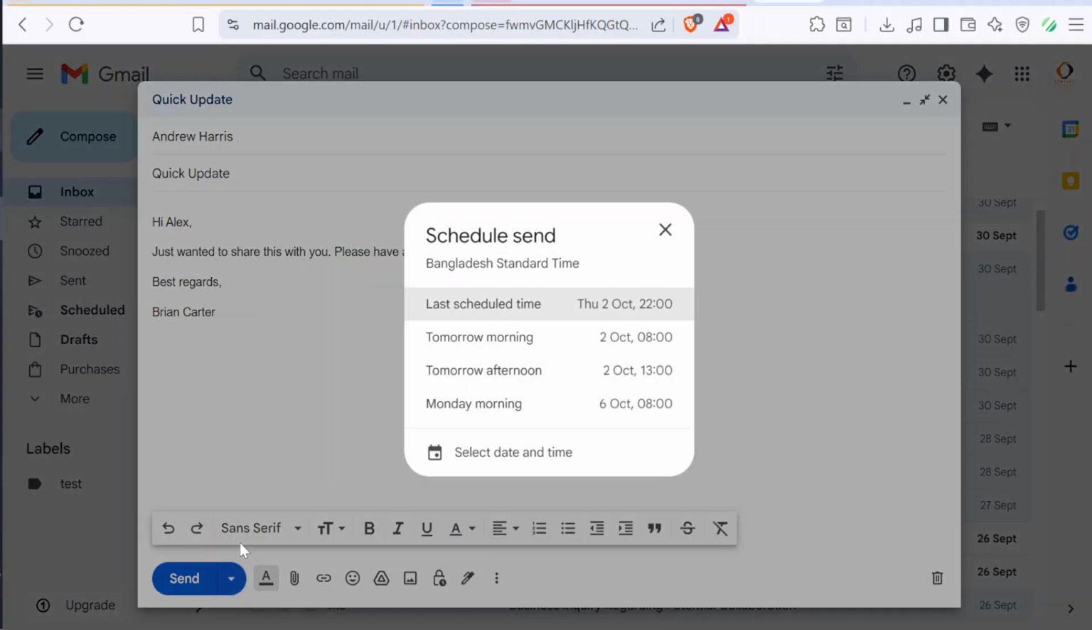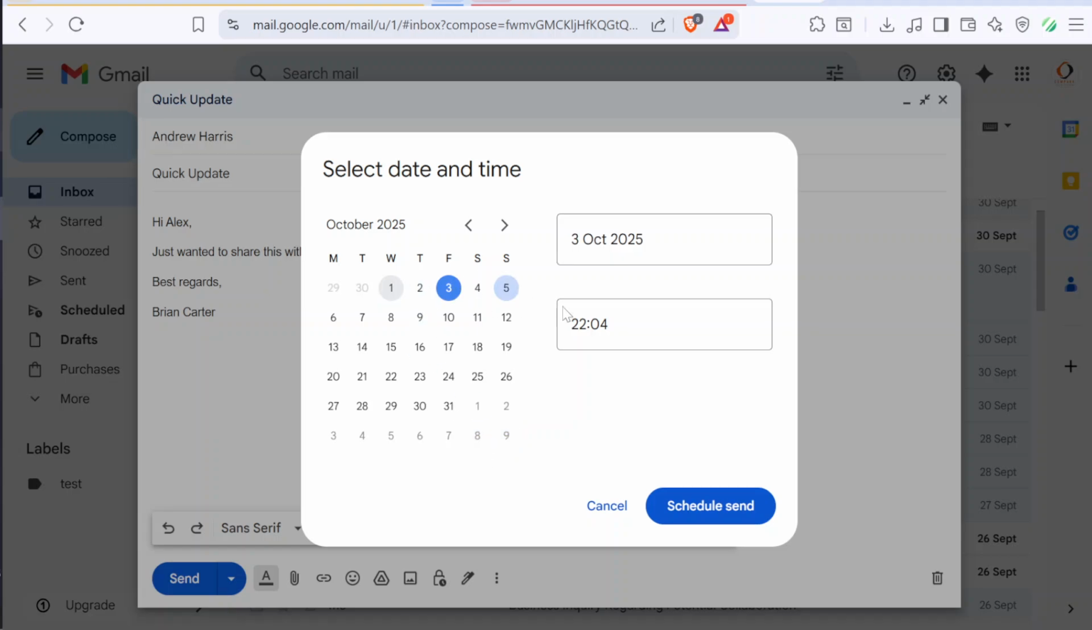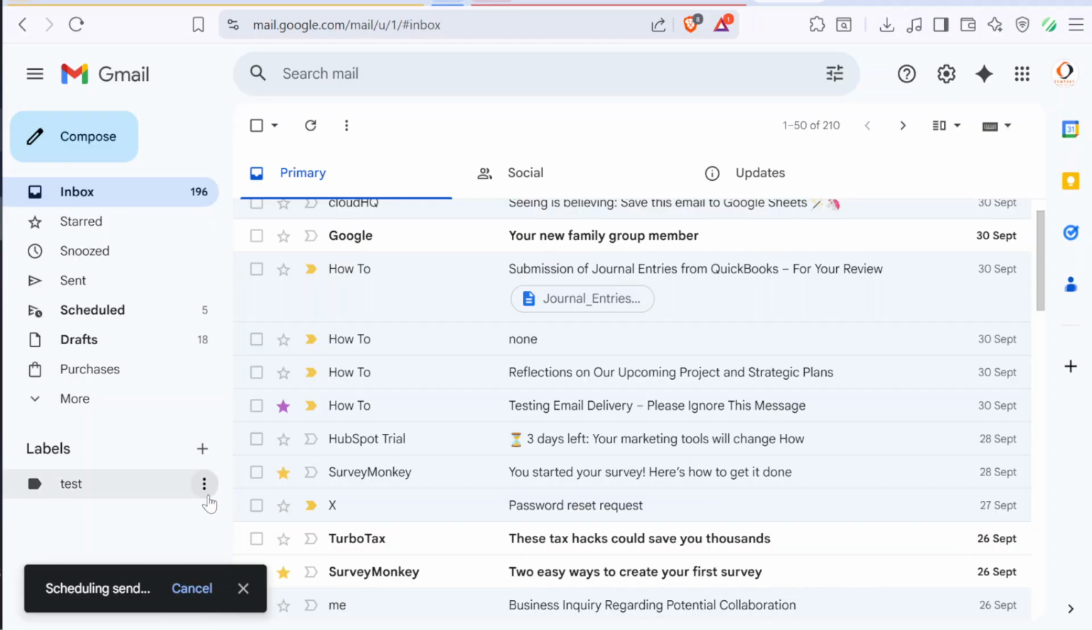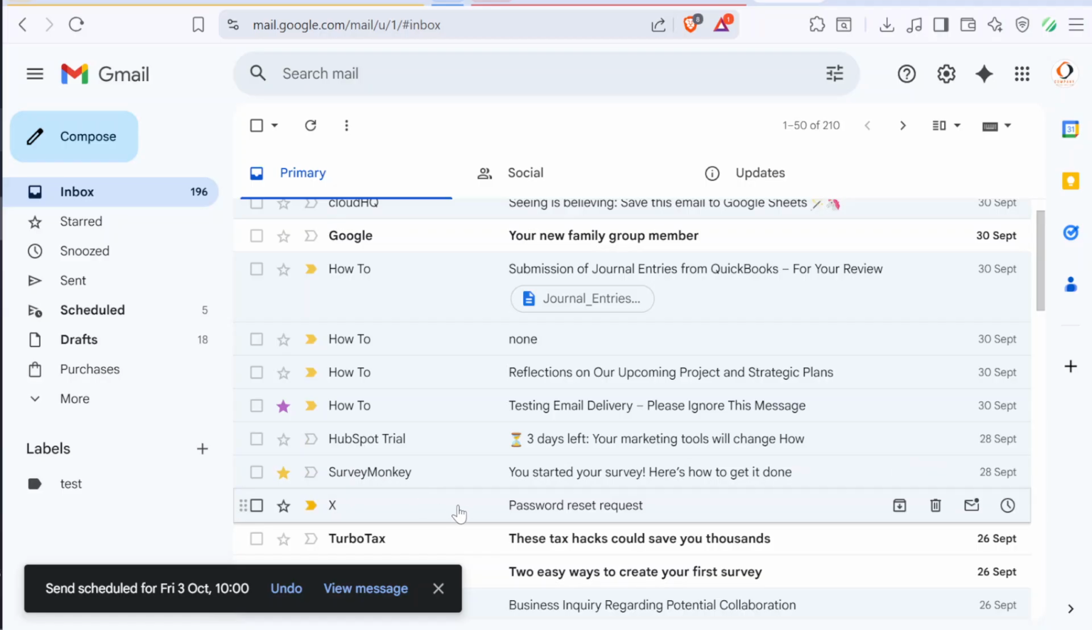From here, Gmail gives you some suggested times like tomorrow morning or Monday at 8 a.m. But you can also pick your own custom date and time. Once you choose, your email won't send right away. Instead, Gmail will automatically send it at the time you scheduled. This is super useful if you want to remind someone about something in the future, or even if you want to remind yourself by scheduling an email to arrive in your own inbox at just the right time.